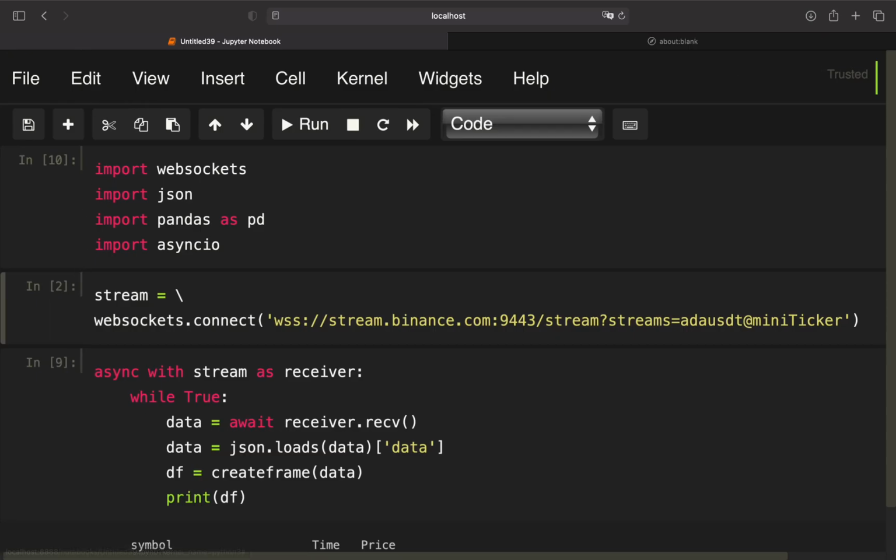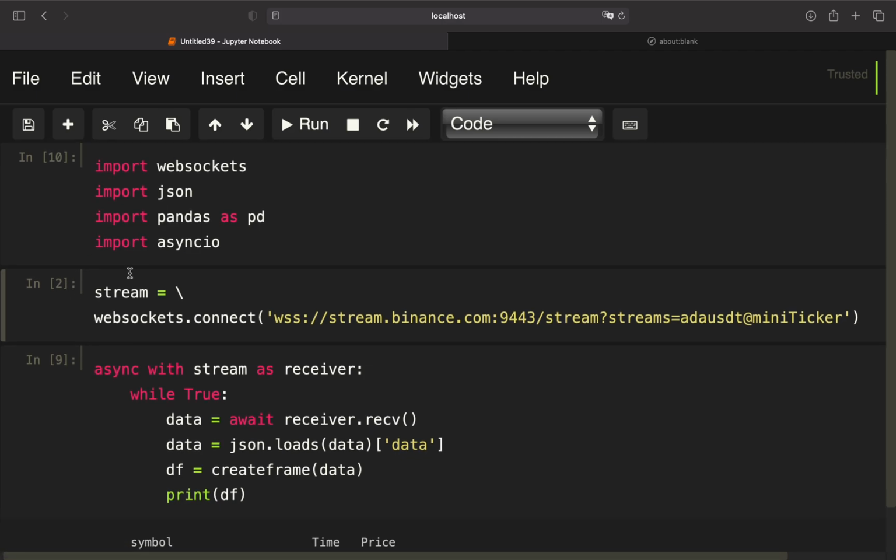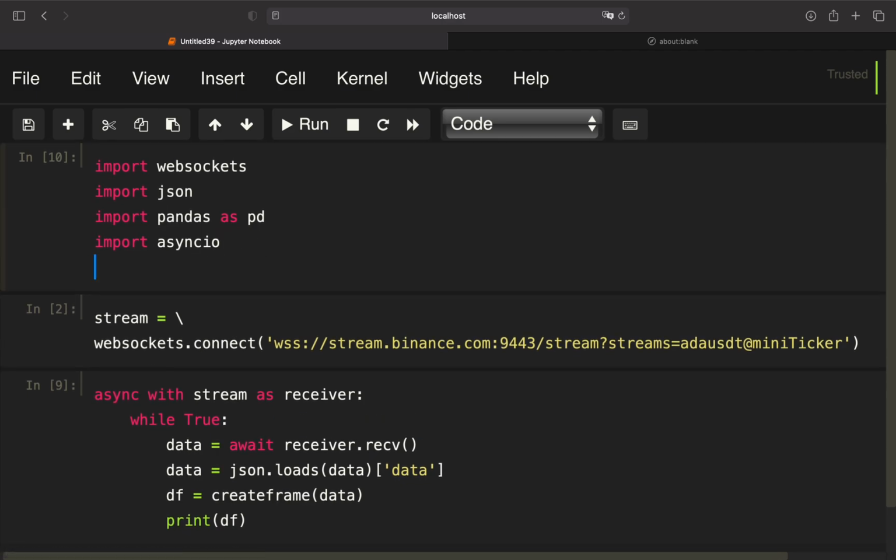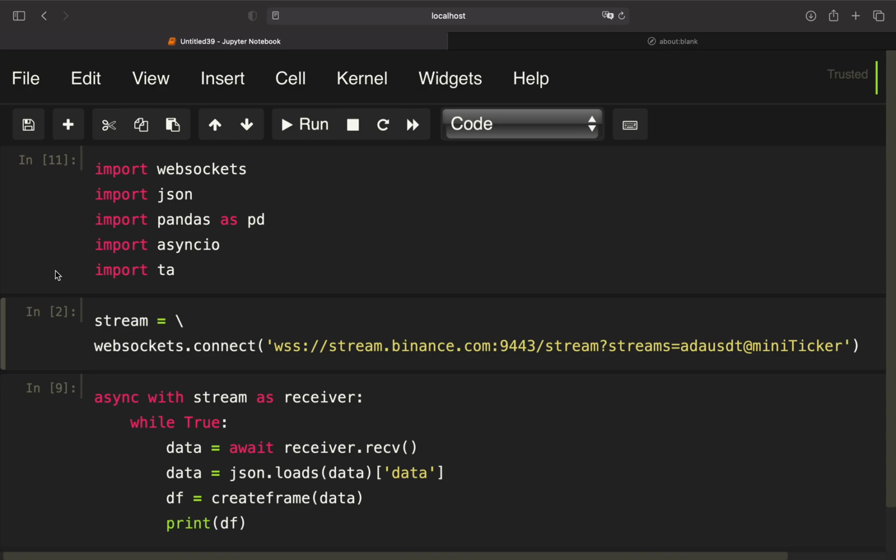And let's go back here, and we can start with defining our trading strategy, I think. And yeah, let's do that. So we need to import some more libraries to achieve that. We need the technical analysis library, TA. And yeah, we need to set up our Binance client here.